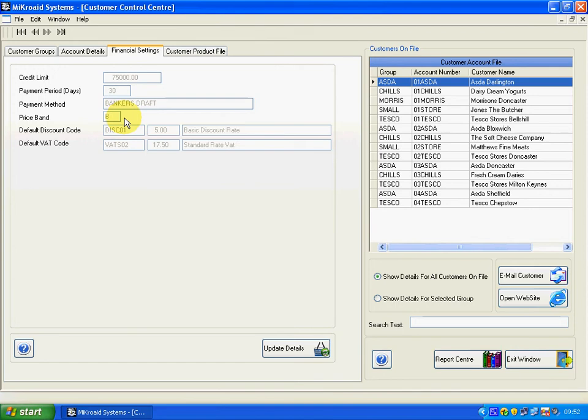You will notice that this customer has a designated price band of B. We looked at price bands in the Product Control Center video, and this value is used to extract the correct sales price of products for this customer. The other two values show the customer's default discount rate and VAT rate.